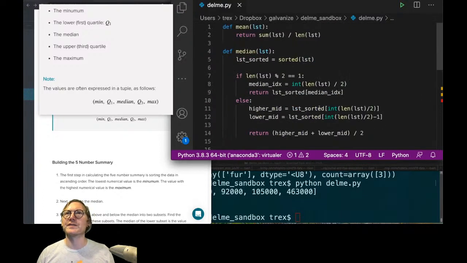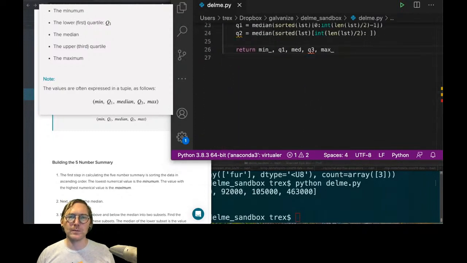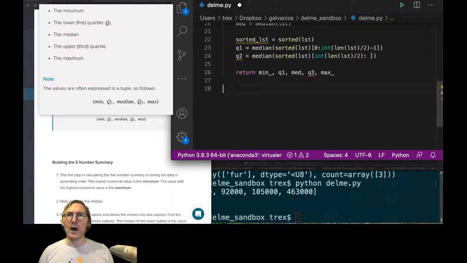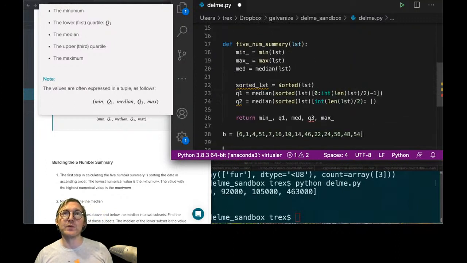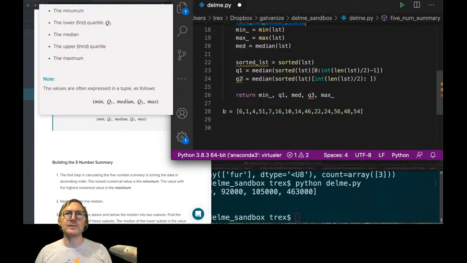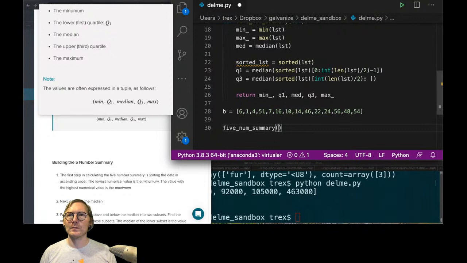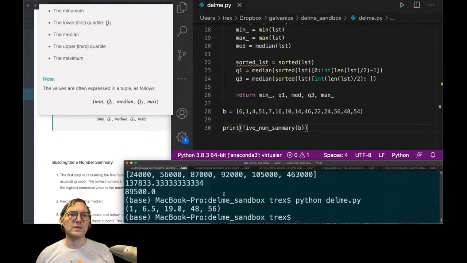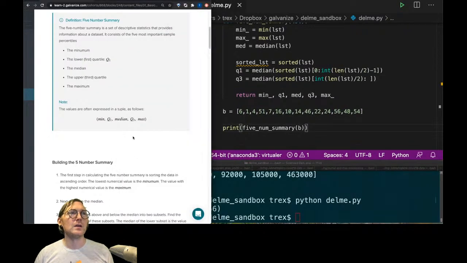So let's just make sure that this is working as we'd expect it to work. I'm going to copy in some data from our lesson. And then we can compare the results and fix this if we need to. So the 5-number summary on B, oh, whoops. That should say Q3. Okay. So let's see if this matches what we're seeing in here.